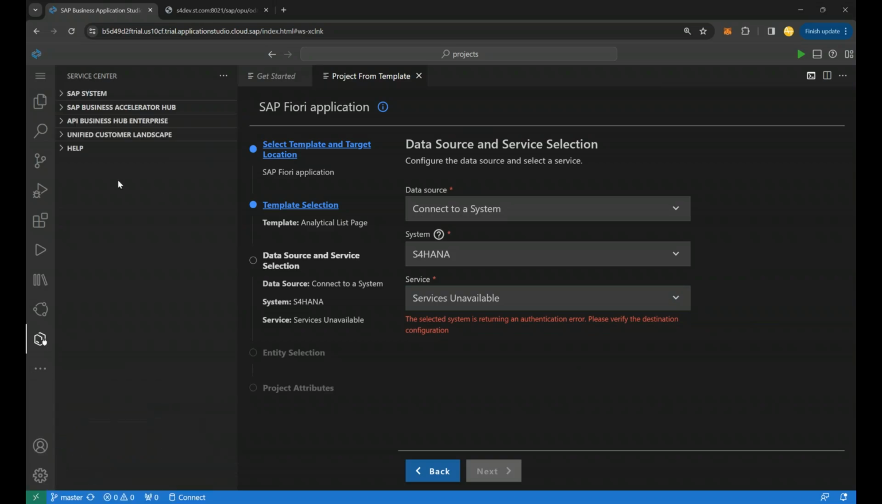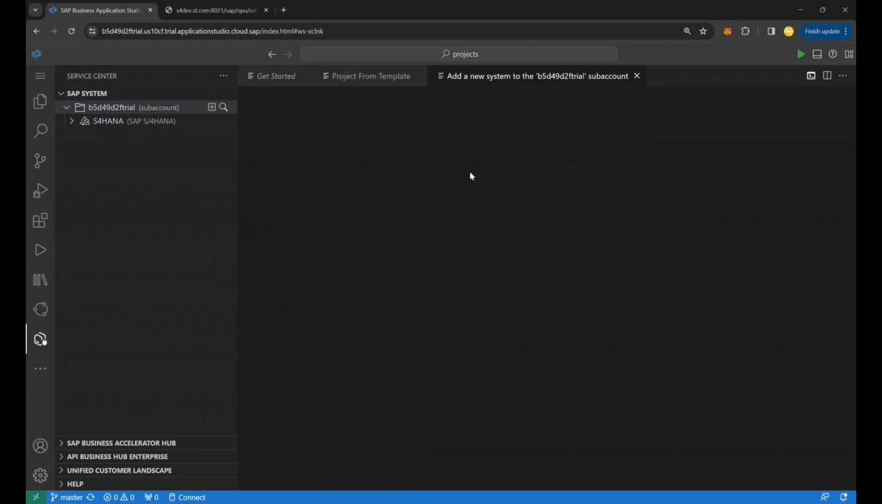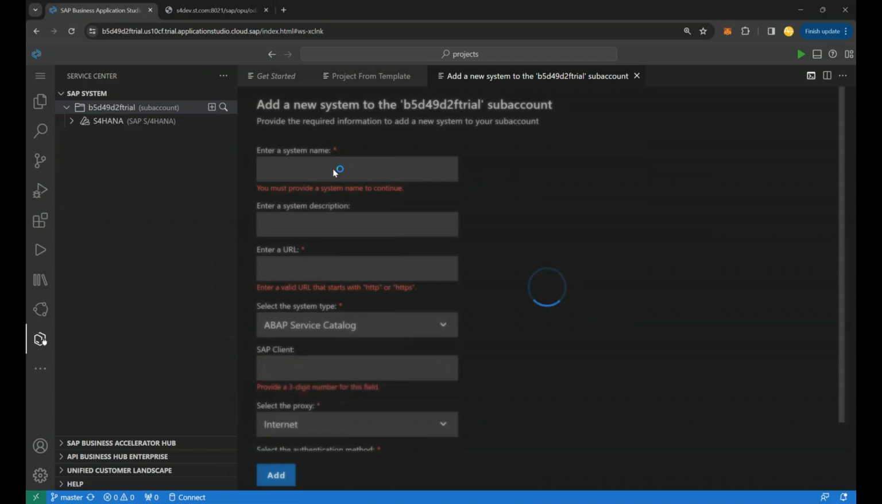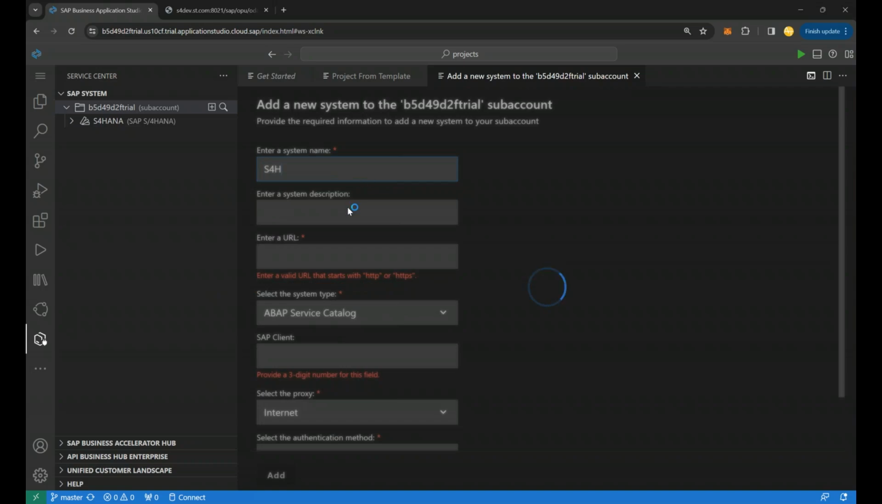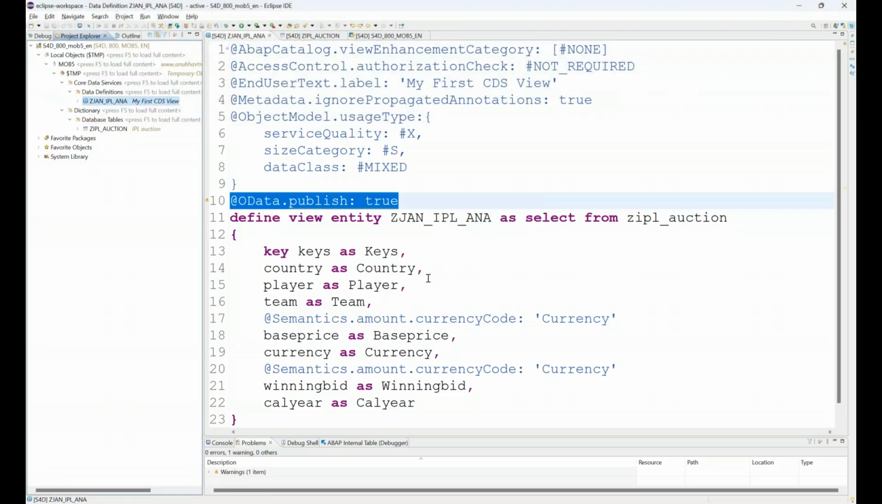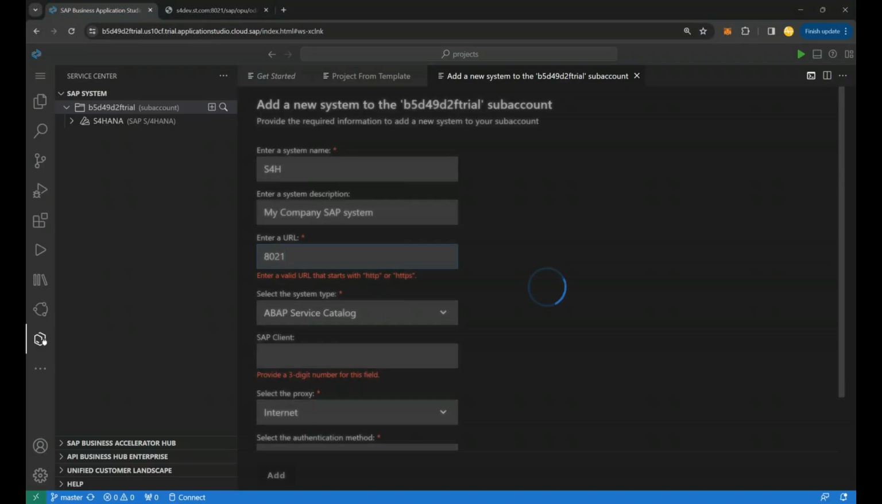Never mind, we can quickly go to Service Center and go over here to my account and check this system which I created before the demo, or maybe I can quickly register the new system over here really fast. So let me register our company SAP system once again. I can say S4 HANA, S4H. So this is how you can connect my company SAP system from the BAS tool. I will put the URL over here. So I'm just connecting live with my company system.